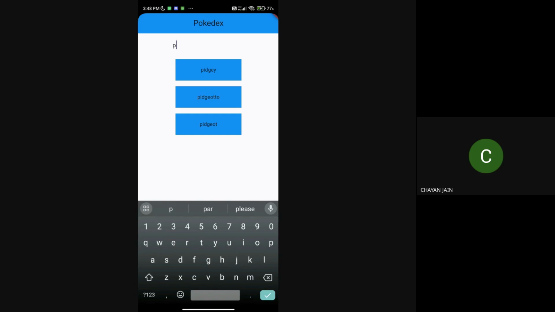Let's keep the same. Let's type username, password here as the hint text, and we'll give it a container with child as a text saying login, and we'll paste this in the center and this color.